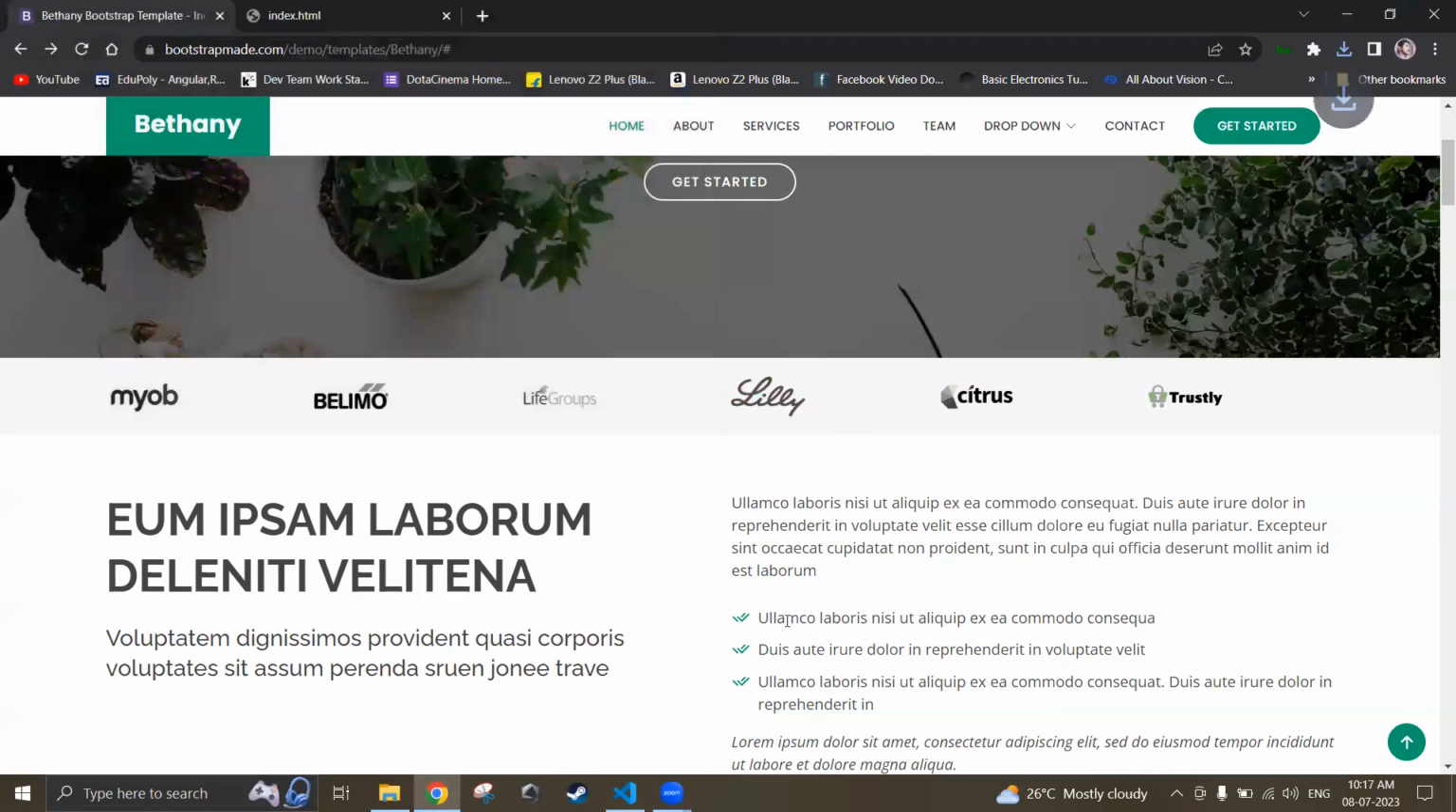How many images do we have? Six. Okay. So Flex will automatically adjust what should be the width, what should be the gap, and all those things. Now let us see one thing.